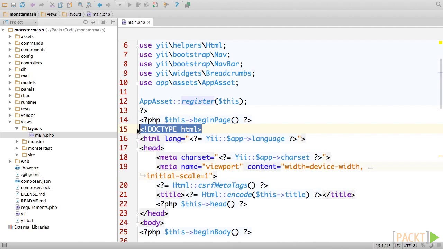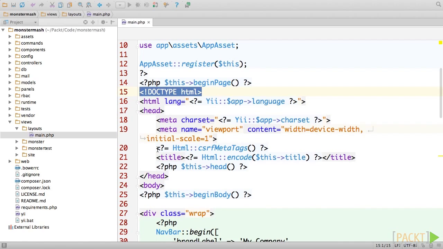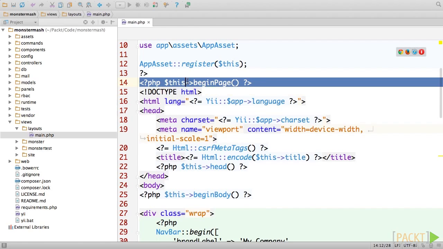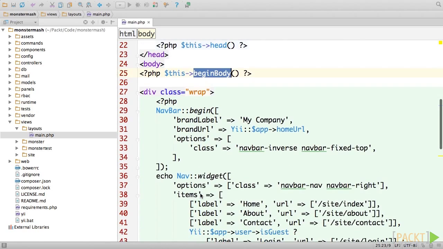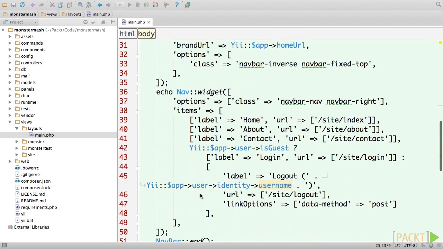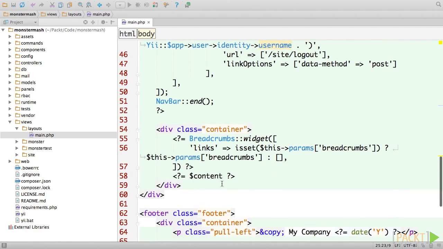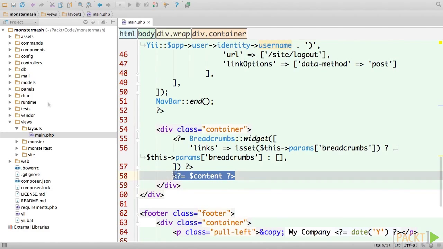After that, you'll see an HTML doctype declaration, as well as a standard head section. There are a few calls to methods such as beginPage and beginBody. These are the methods that the view component uses to inject front-end assets into our layout. Below the opening wrap div, you'll see the code that generates our site navigation, which we'll look at more closely in just a minute. The part we're going to focus on right now is line 58, where Yii outputs the contents of the content variable.